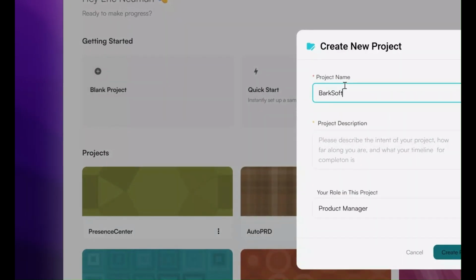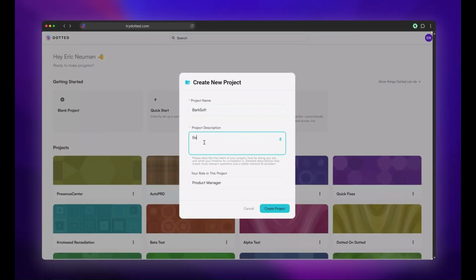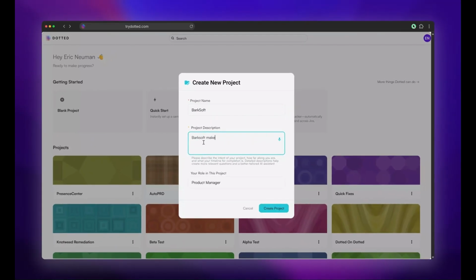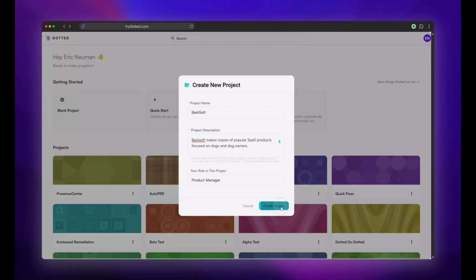We're going to get started by creating a new blank project called Barksoft. Now, Barksoft is a pretend company that makes copies of popular apps and software experiences, but has those apps be focused entirely on dogs and dog owners. So I'm just going to create a new Dotted project.